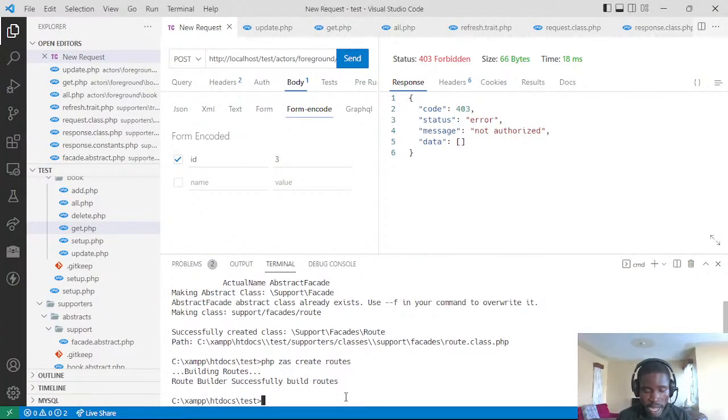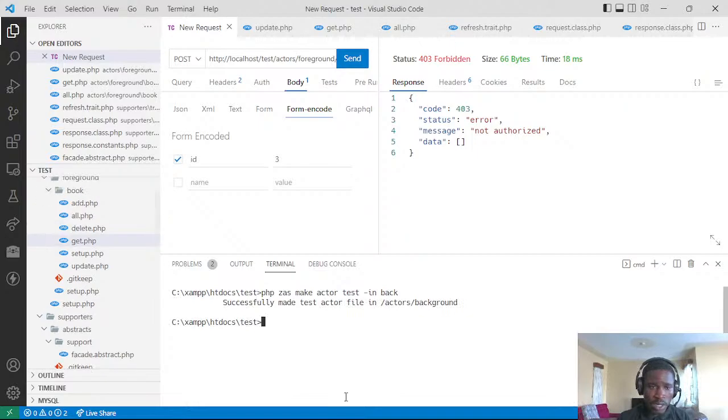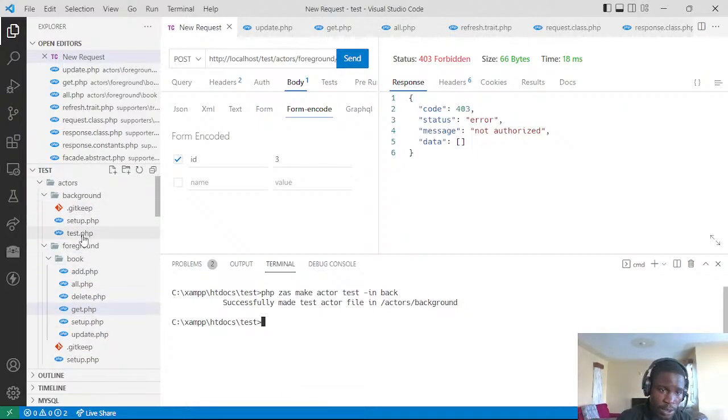So we're going to make a background file, CLS. I'm going to say PHP ZAS make actor. It's going to be just test, and we are making this in a background file, test in back, and then we say -p. I don't want to do anything. It doesn't have any parent, it's just in the root. So down in the background you can see that there's a new folder called test.